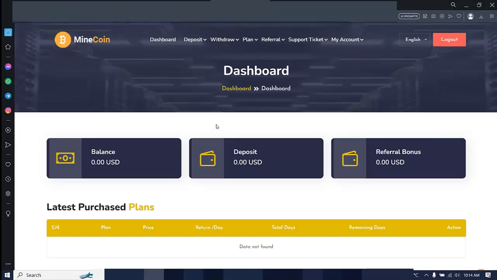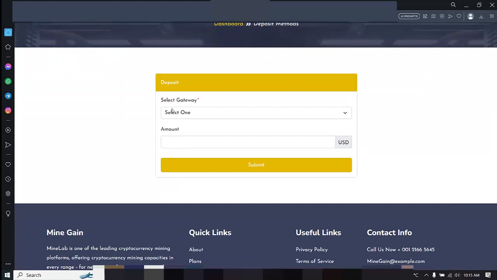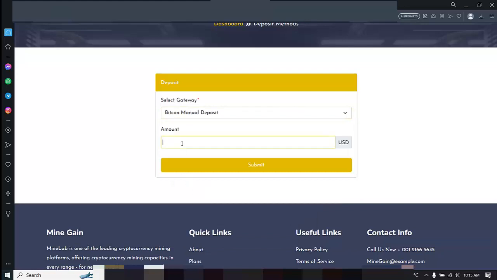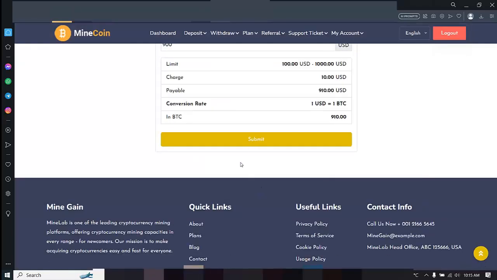So what I will do right now, I will go through the deposit now. I will deposit now. I will select one of the payment gateways. We have so many payment gateways, so I will choose the Bitcoin manual deposits. I will put an amount, $900, and I'll click submit.